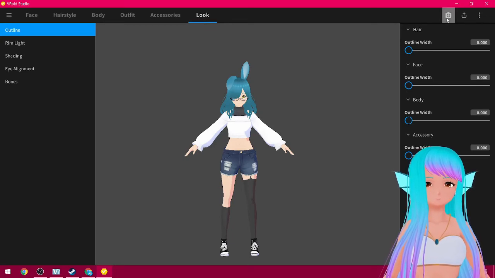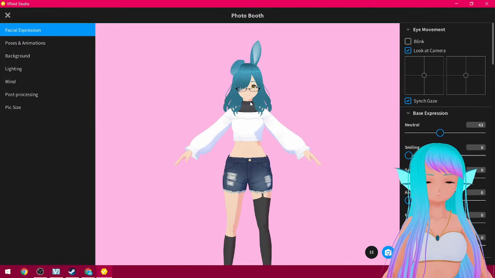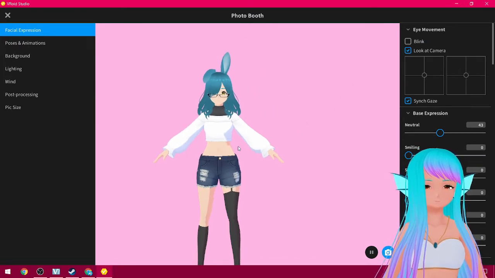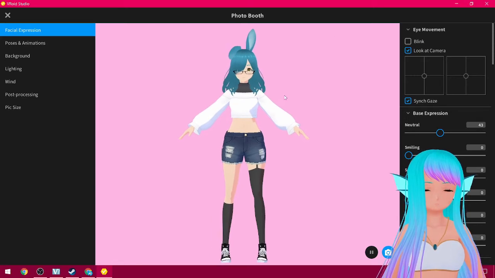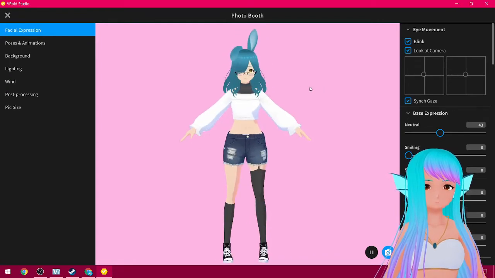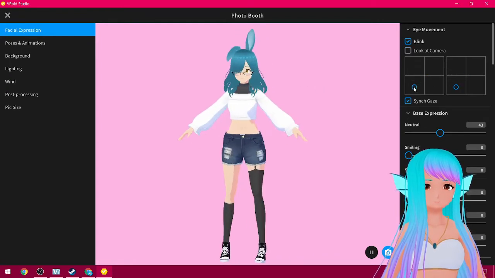So if we click on that, once you load up that photo icon, you will get this. This is what they call the photo booth. Normally blink will be turned on and your character will be looking at the camera, whichever way you move it. You can turn that off and you can change where they are looking like that. And you can also stop the character from blinking if it is annoying you.